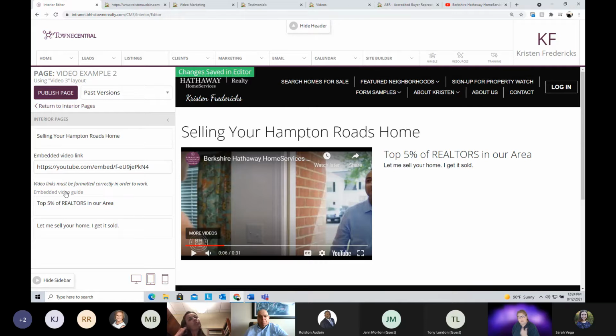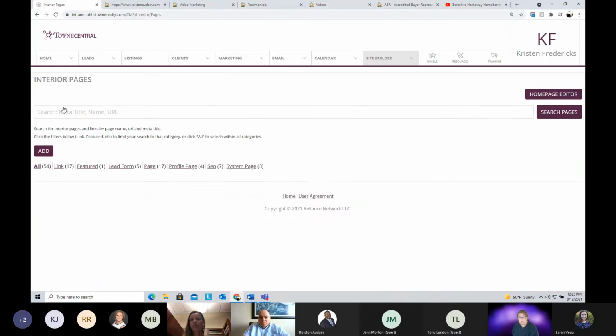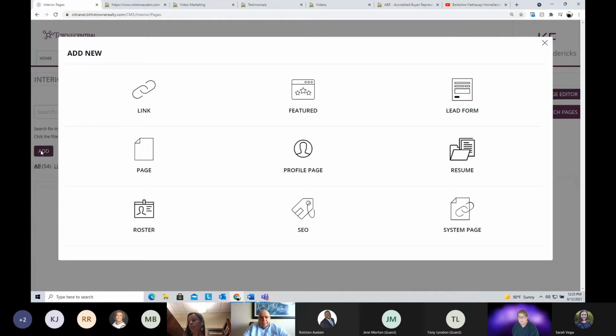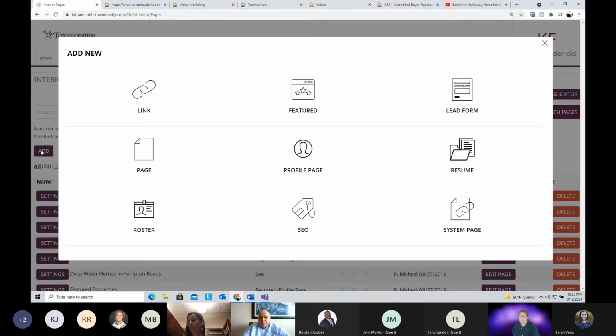All right, let me show you where else you can put video on the websites then, because this is not the only type of page that you can build with a video in it. So I'm going to go ahead and return to my interior pages. And again, you can get to interior pages by going to Site Builder, Collections, Interior Pages. It's going to take you to the same place. I'm going to add a different kind of page. Let me show you the different types of pages that have that exact same video embedding option.